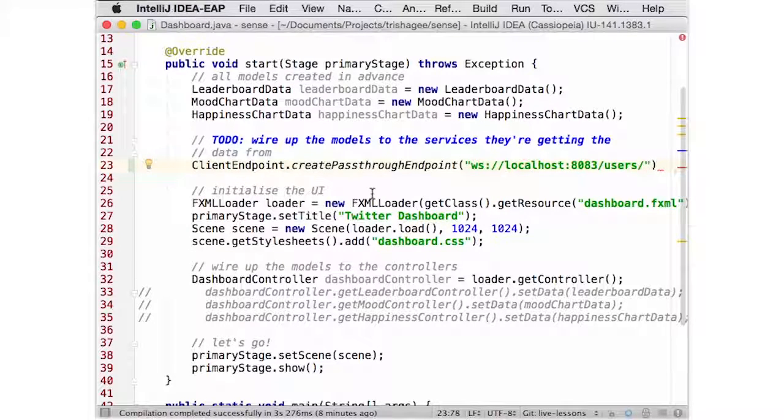Obviously, I'm running it at localhost, and I said it was port 8083. Okay, so all I'm doing is I'm creating a WebSocket client endpoint, which is going to connect to that URI.